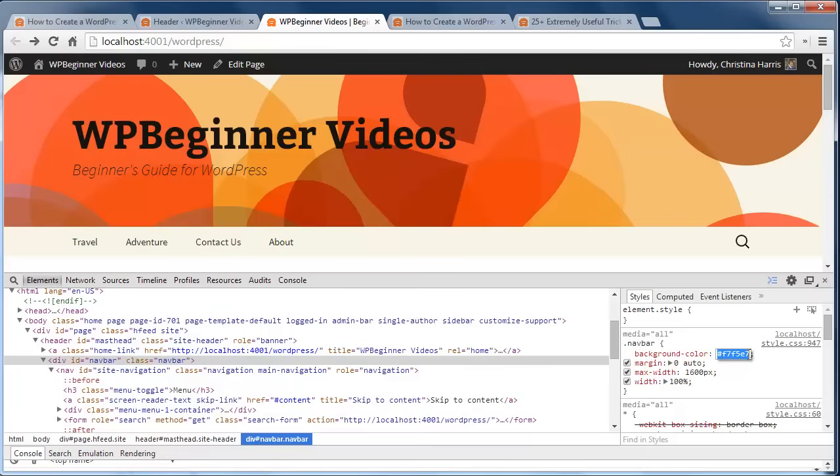With this inspect area, I can click on the color here and test out different colors for my site. When I type something in, I see it change over here immediately, which is pretty cool. But it's not changing the live site. It's just showing me a preview of what it will look like.